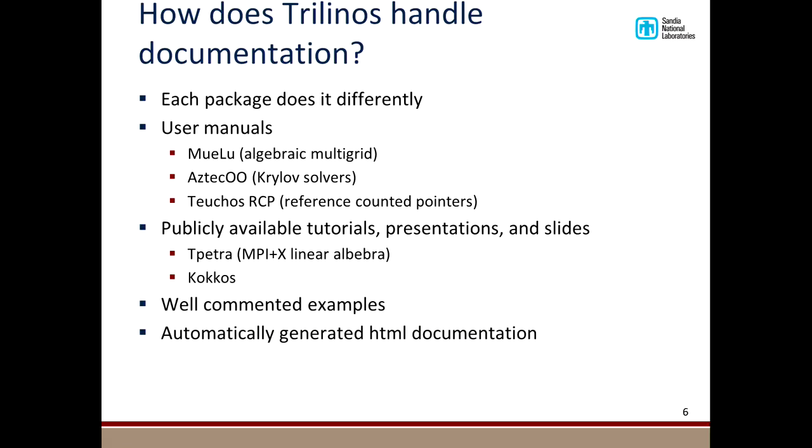So how do we handle documentation at Sandia? Each of these packages is handled differently. Some of them have user manuals, like MueLu, the algebraic multigrid package, has a beautiful user manual. So does AztecOO, the Krylov solver package. Teuchos RCP is this tiny little piece of one of the packages, and it has its own 40-page manual, I think. We also have publicly available tutorials, presentations, and slides.